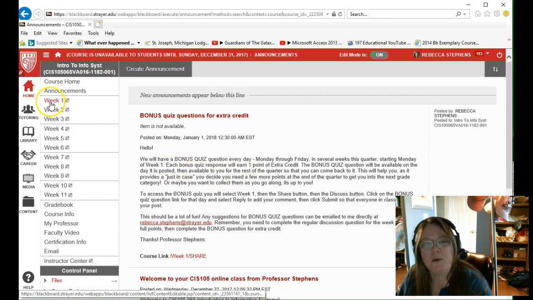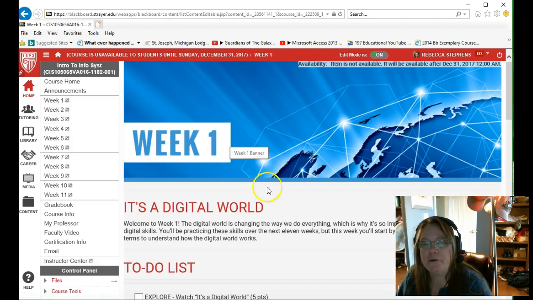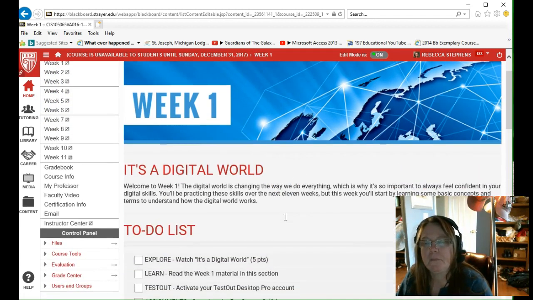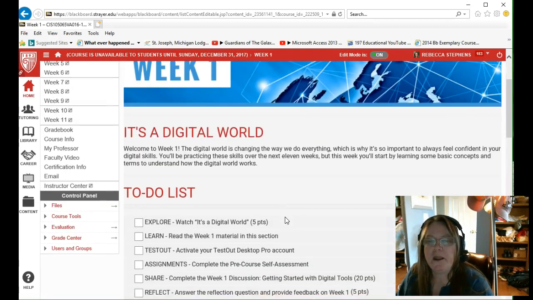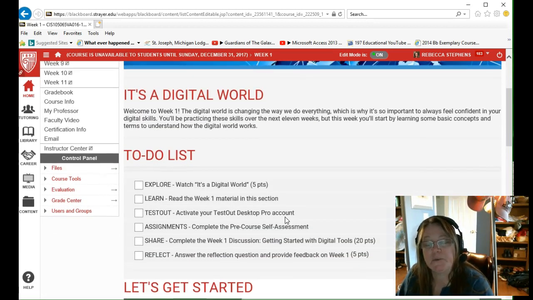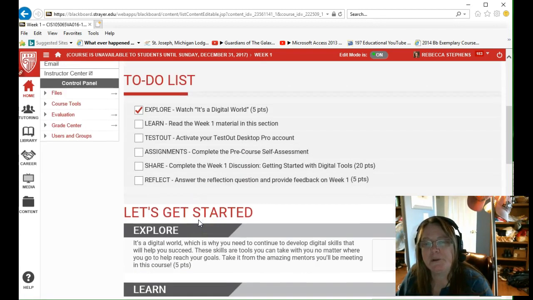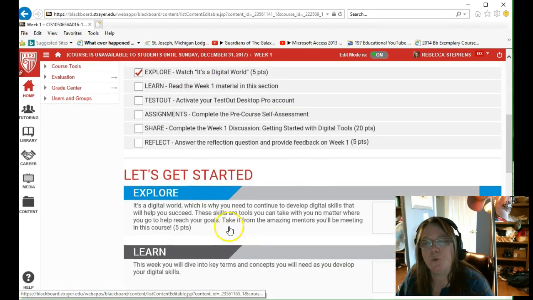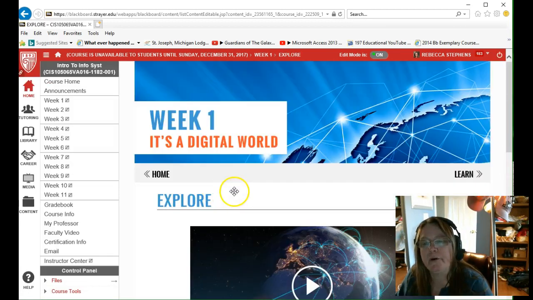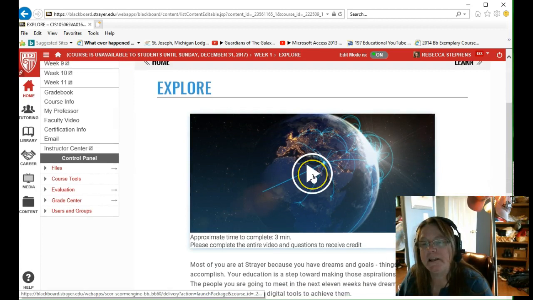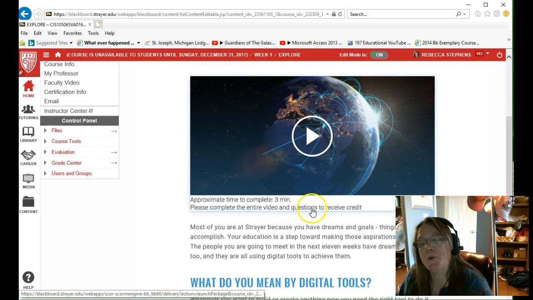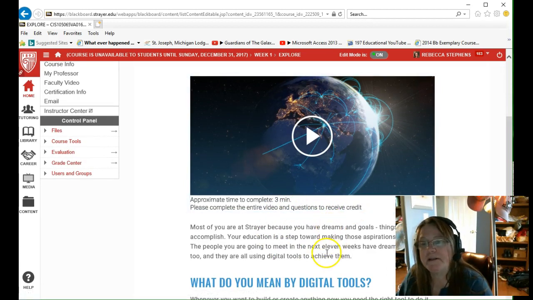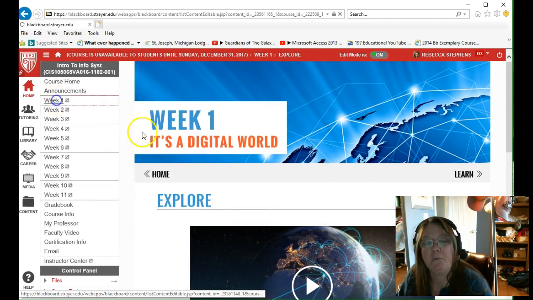Here in week 1, if we click on week 1, you'll see that our focus is on being digital. We have a to-do list. The to-do list helps us with our project management, and each of these buttons can be checked as you complete that activity. So if we wanted to watch a video called It's a Digital World, we come here to the Explore, and then we can watch this video by clicking the play button. It's about 3 minutes in length. We're going to answer a couple of questions and then we'll earn those 5 points associated by watching that video.